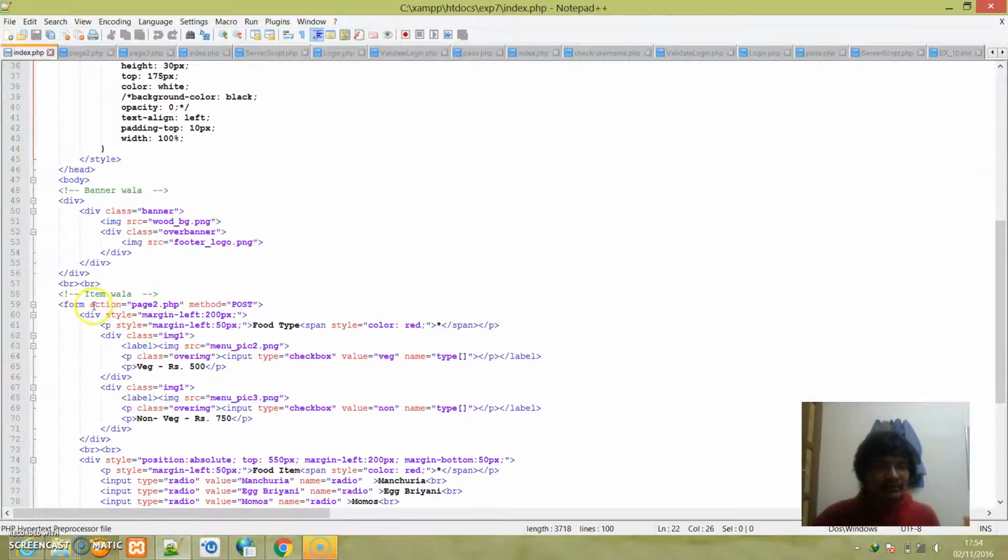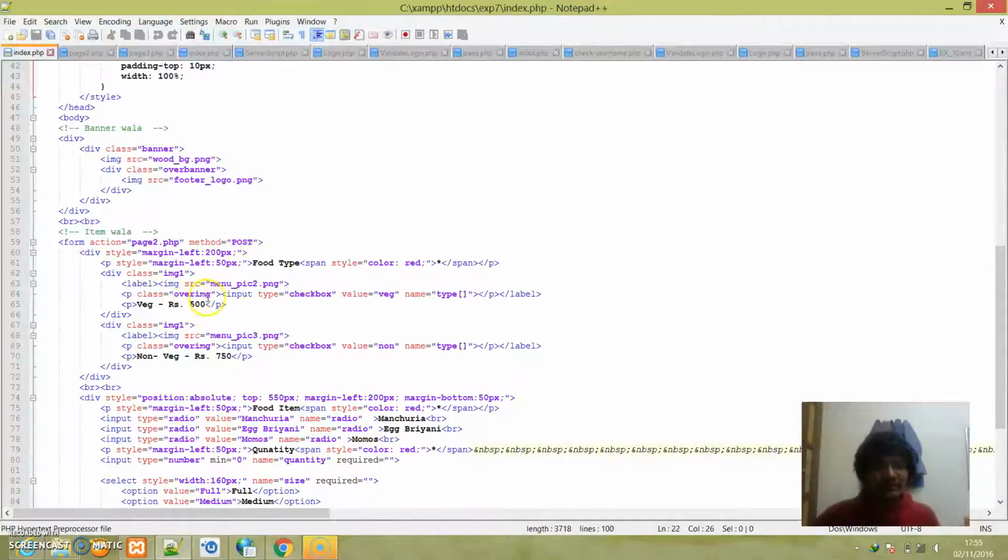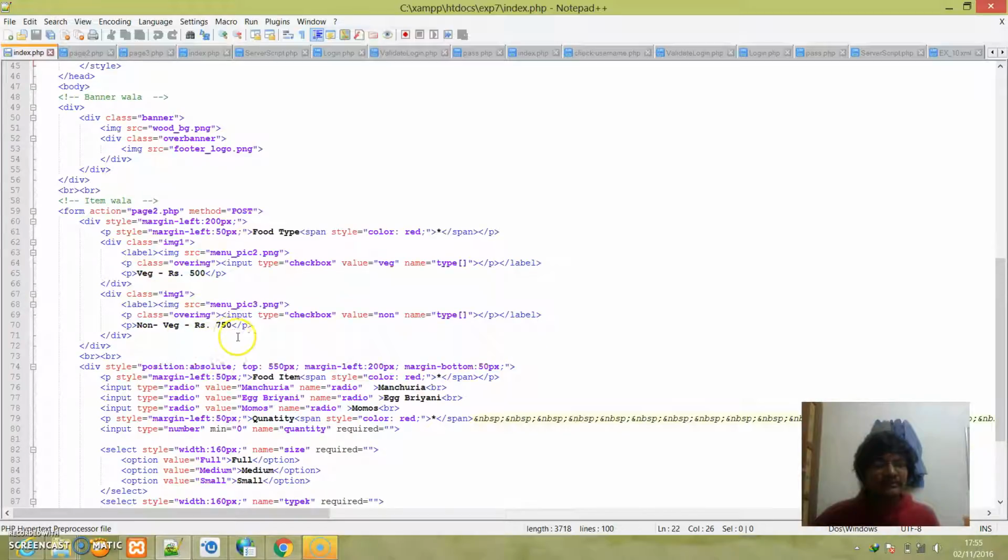And after that we have the items, the first one. We got the image for veg and non-veg food type, and we got the price on it, with a checkbox, and class as over ring, and in the input type checkbox, value as veg, and for the other one as non-veg. Along with that we gave the price as rupees 500 for veg and rupees 750 for non-veg. So this form action we made as page2.php and method post. So it will redirect the data to the second page.